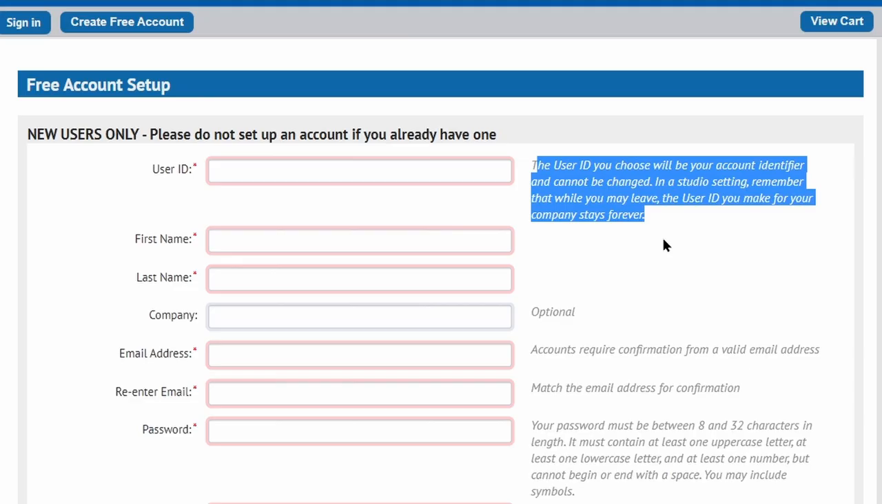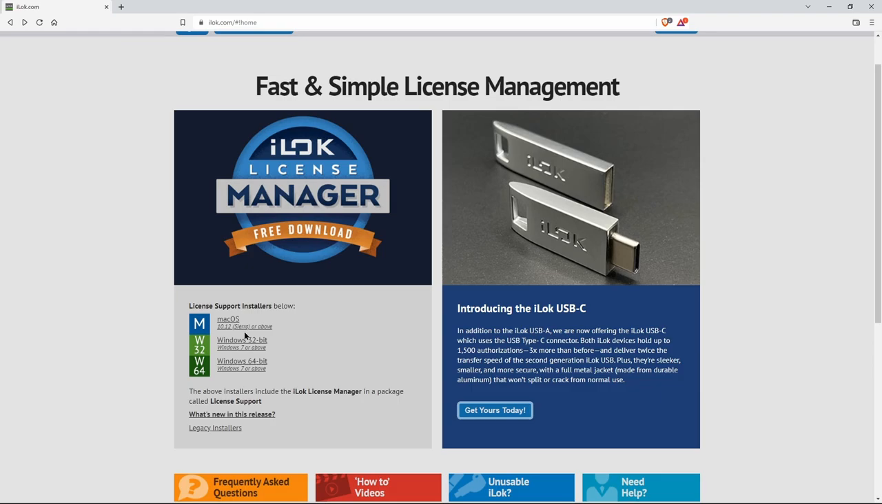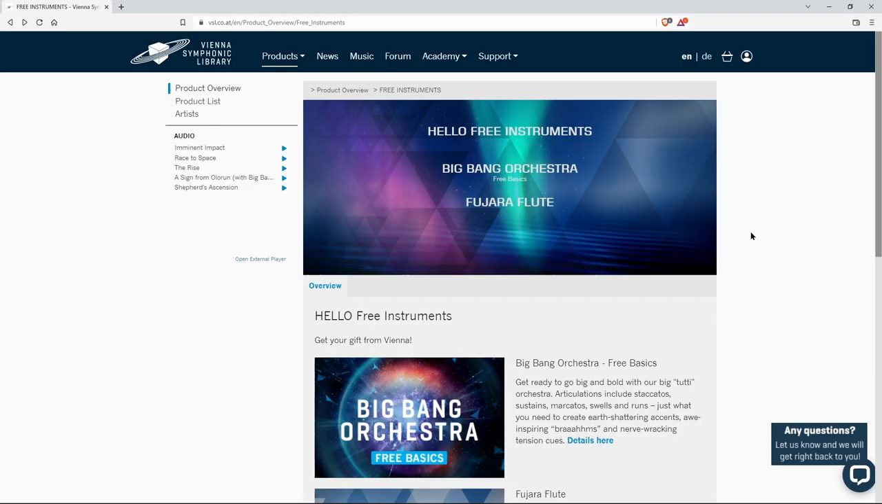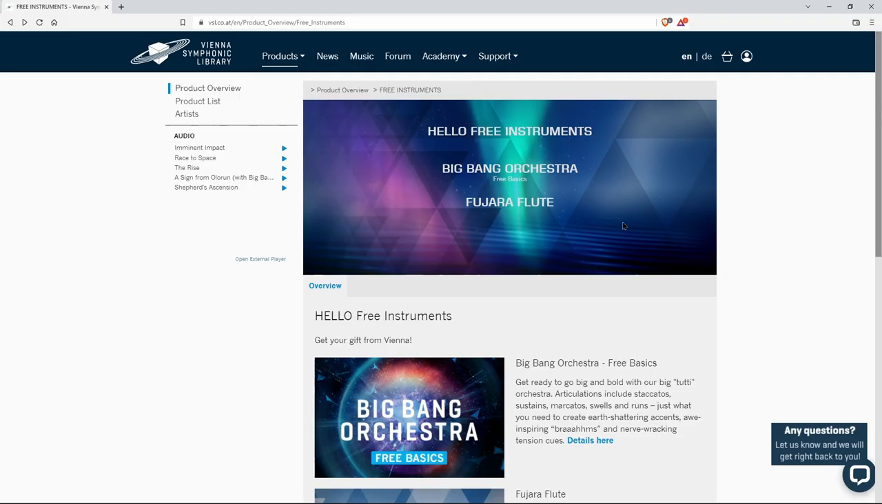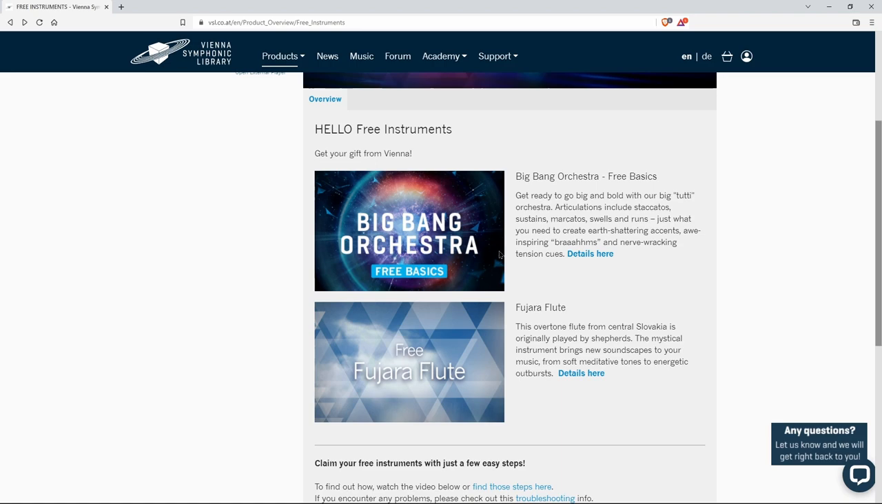Once you create your iLok account, make sure you download and install the free iLok license manager, and then come over here and create your free VSL account. After you do that, they'll probably ask you to link your iLok user ID. That way they can send the licenses over to you. If they don't ask you directly, they will ask you after you grab these instruments. So keep that handy, memorize it, because you're going to need to know it.